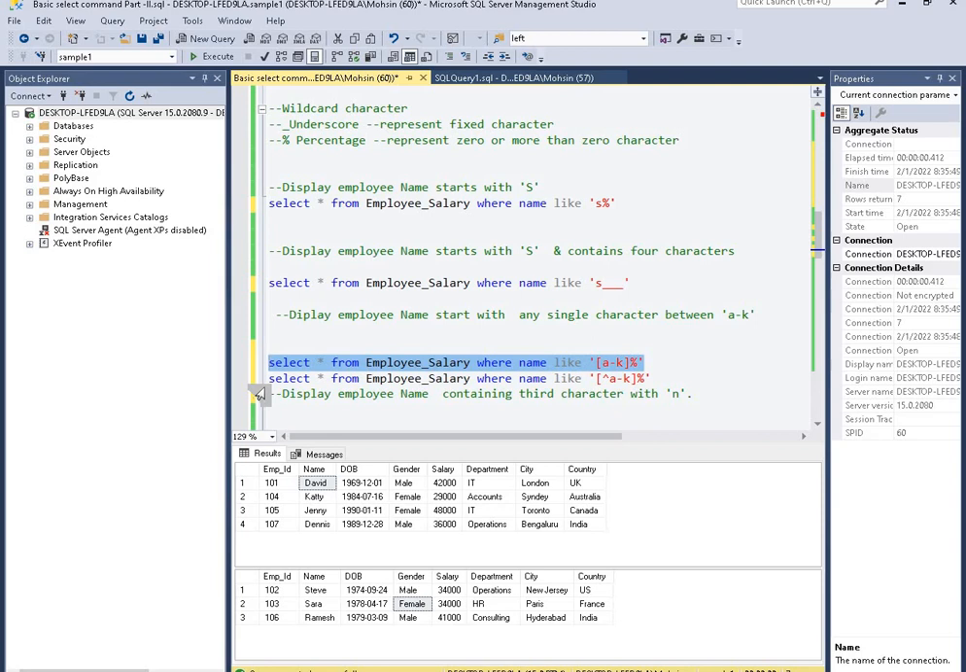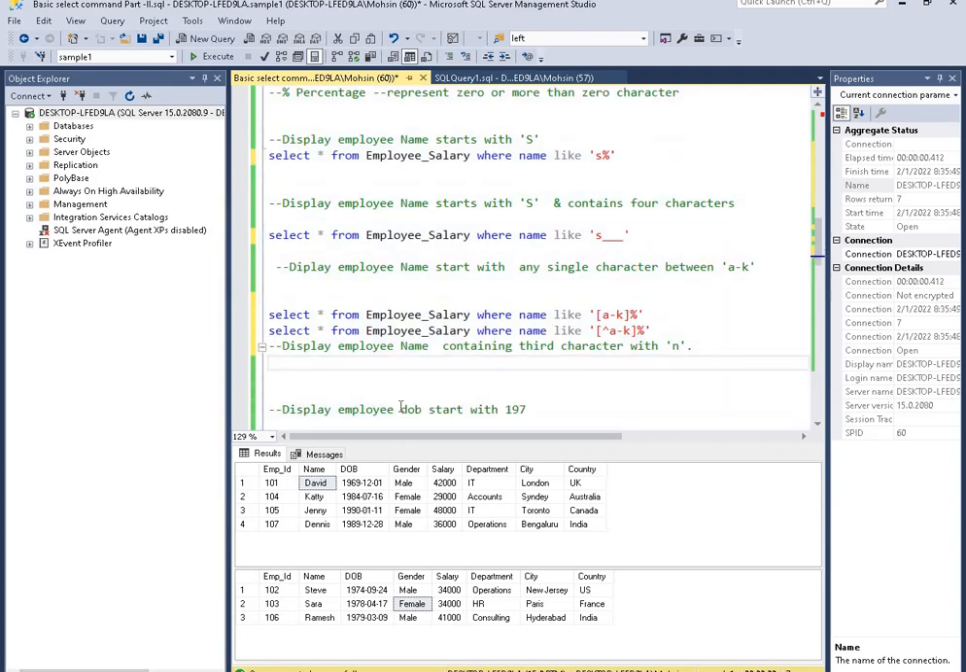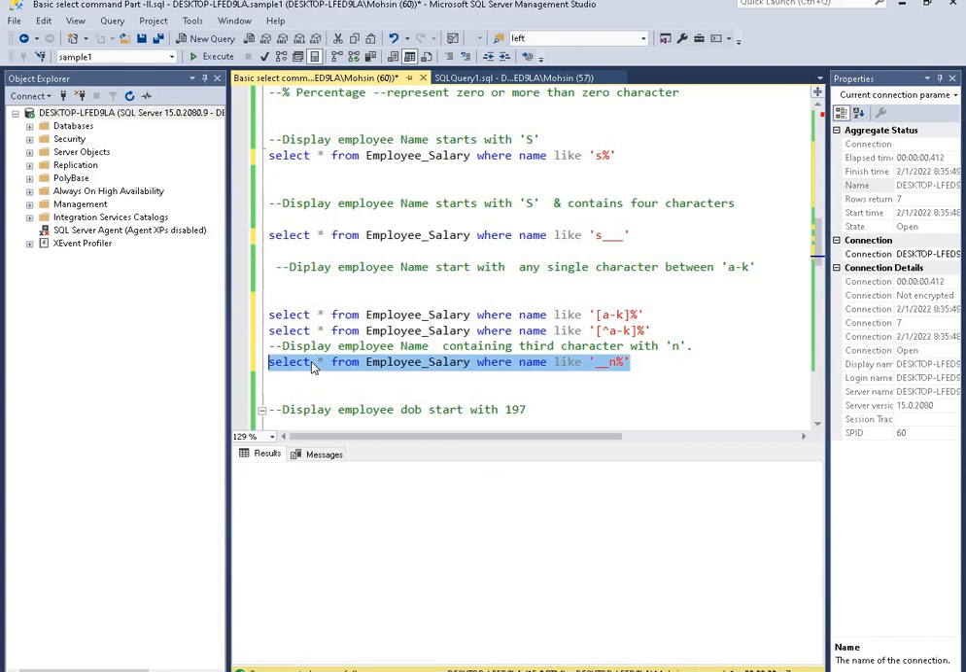And the next question is display employee name contain third character N. So here single quote, underscore represents one character, underscore 2. It is asking for N as the third character, and the rest it did not mention, so we have to use percentage, which represents 0 or more than 0 characters. Here I am selecting and pressing the execute button. Here you can see Jenny and Dennis contain N as the third character.